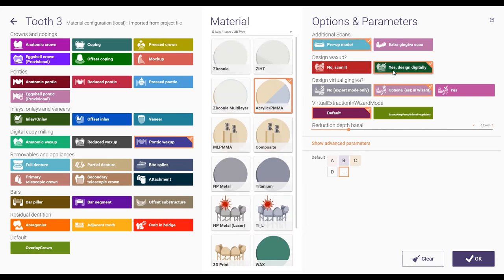Then design wax up. Here, I'm gonna do the small design from the teeth from Exocad, from a library. That's why I'm selecting design digitally, so I'm also able to use those libraries from Exocad. If I select design wax up and say no, scan it, the software thinks that I made a wax up out of wax on the model and I scan it and want to use that, or if I already did a digital wax up before for this patient and I want to reuse it. So that's the difference between these two.